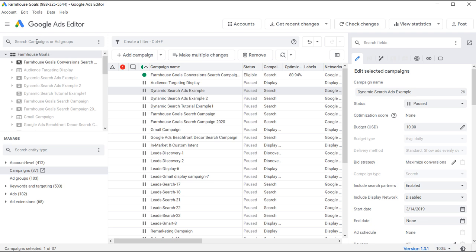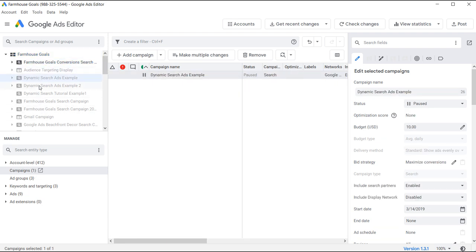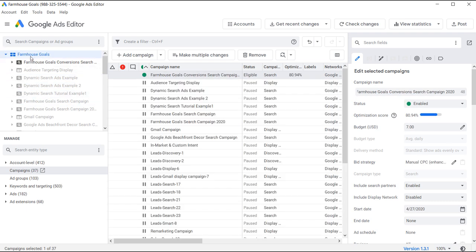What you're going to see over here is you can search specific campaigns or ad groups up in the top left. So if you have a huge list of campaigns and you need to find a campaign, that could be very useful. Now right here, these are all the campaigns within my account. So in my Farmhouse Goals account, these are all the different campaigns that I have. If we keep coming down further, you're going to see account level, campaigns, ad groups, keywords and targeting, ads, and ad extensions. So if we start at the account level, you're going to see accounts.